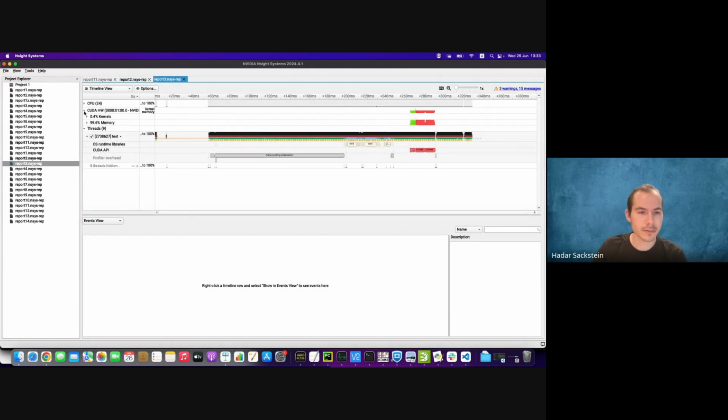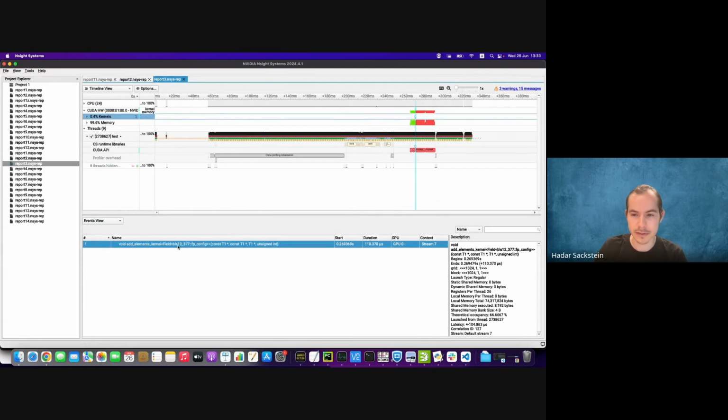Yes, we can just go directly and show the kernel in the events. And now we see that the theoretical occupancy is only 66%. And it makes sense because of what we said earlier, that we have 1536 threads, but our block size is 124. So we have a third of the threads that can't be utilized.